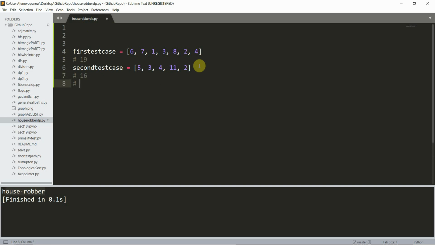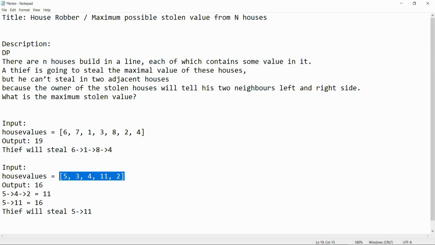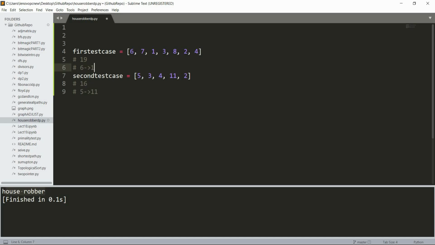And I have told you the optimal solution, that he is going to steal 5 and 11 for the second, and for the first he is going to steal 6, 1, 8 and 4. So this is the output. So let's solve this problem.